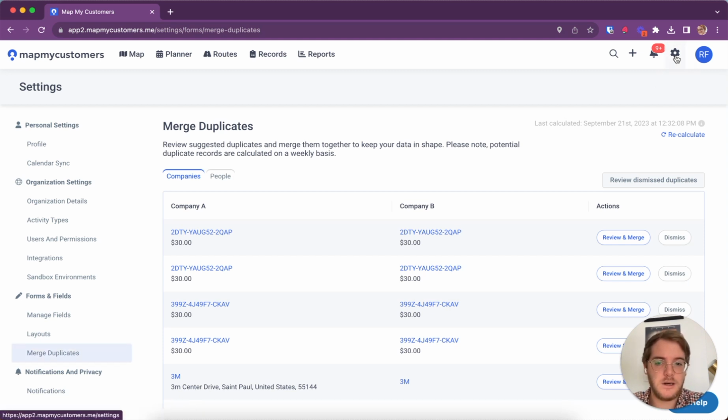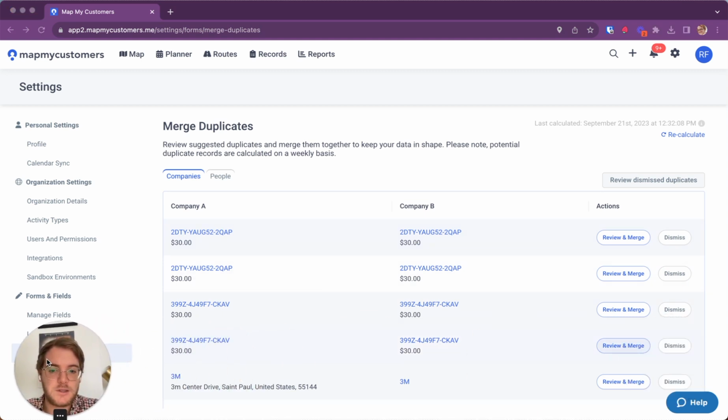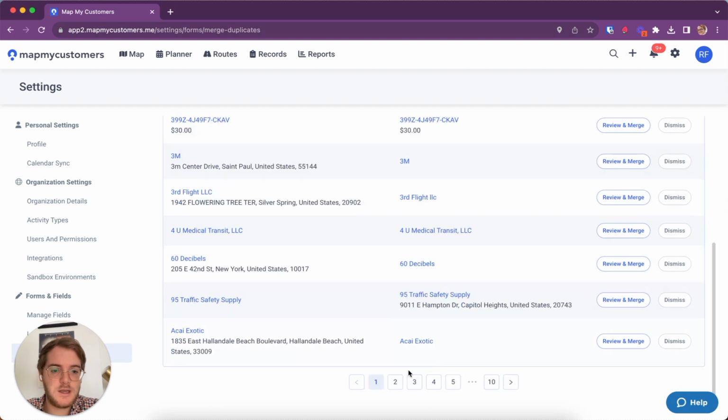So click the little gear icon on the top right. You'll land onto the settings page. You'll click Merge Duplicates under Forms and Fields, and you will see a screen that looks exactly like the one I have on the screen right now. And so basically, in a nutshell, the way this works is it calculates the duplicates on a weekly basis. You can recalculate just by clicking the button here, right? So these are all the duplicates that we think we have.